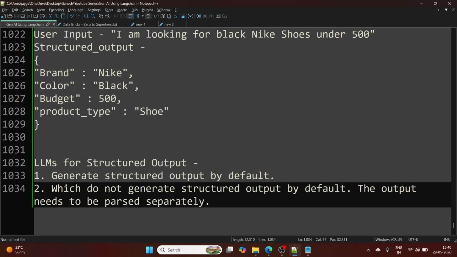Fine. I think this was a little longer video, but it was very important to understand what structured output is, what use cases we can handle using structured output, and what types of LLMs exist if we think of structured output. From the next video, we are going to start with hands-on practicals, considering structured outputs in LangChain. That's all for this one.